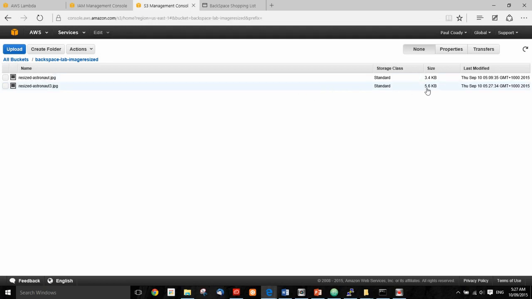There we can see we've got 5.6K, and the original one was 1.4 meg. That's a great thing. If we've got a front-end application, we can just upload images to it, and within a few seconds we can have our images processed automatically. It's a great service, and certainly one to consider if you're going to be running code on the back end and you don't want to worry too much about architecture.